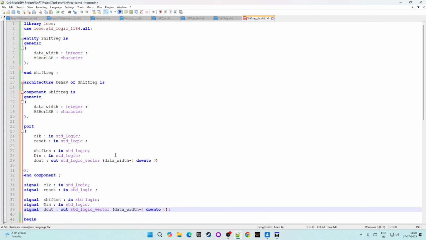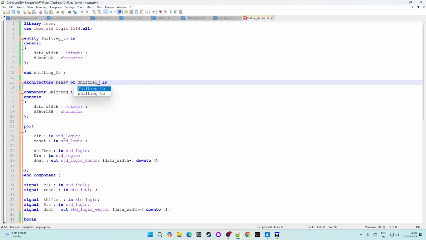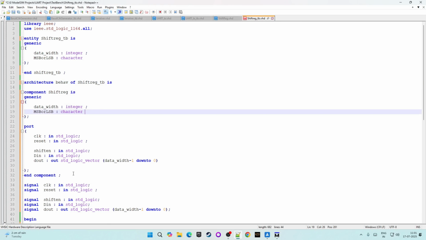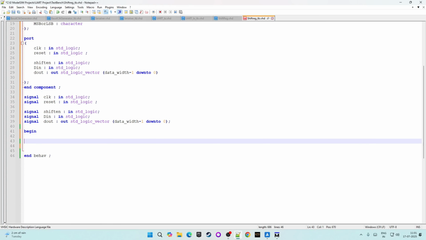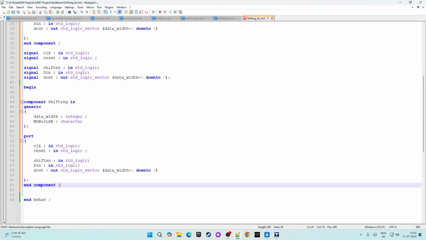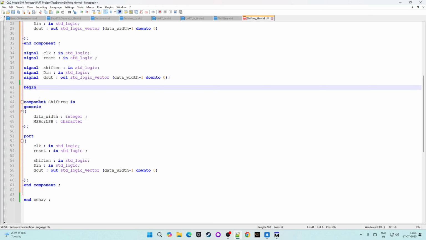One more thing: we cannot have the same module name in the same project. So let's change this to shift register underscore TB, because this is a test bench. Okay, that looks good. Now I will copy this component part from here once again, and paste it inside this architecture section after the begin keyword. What I'm going to do here is use that shift register component as a block, and I will give the port map and generic map in this section.